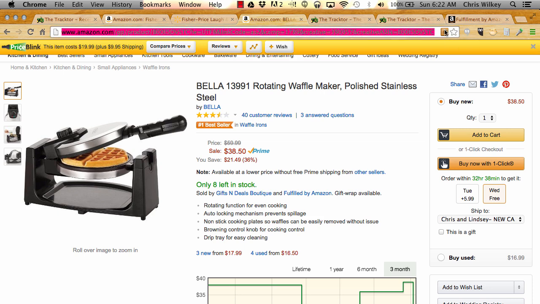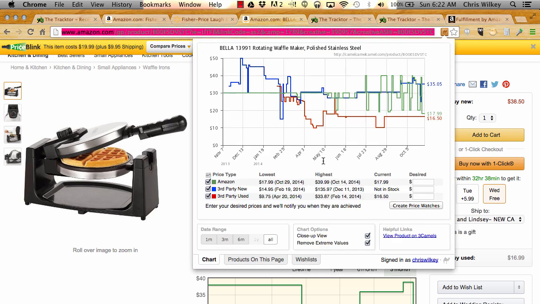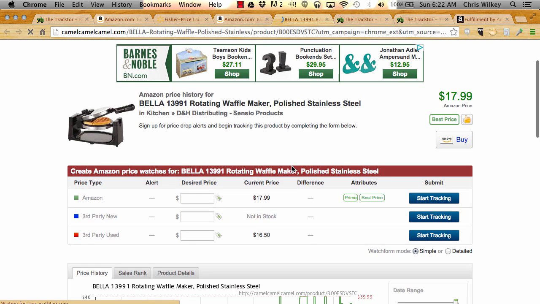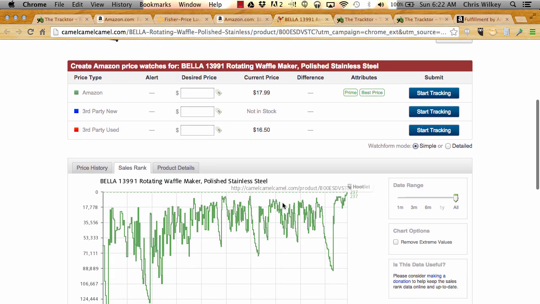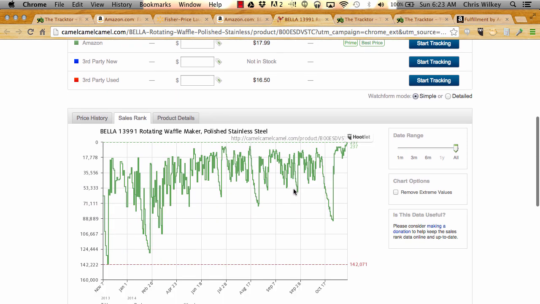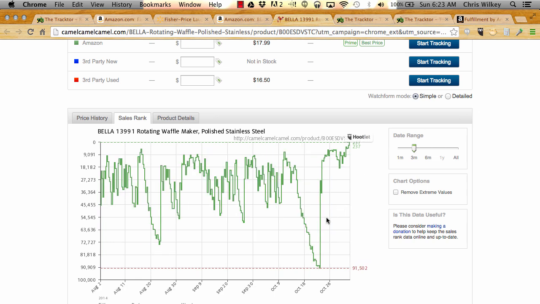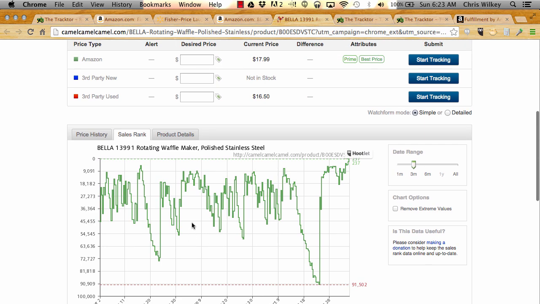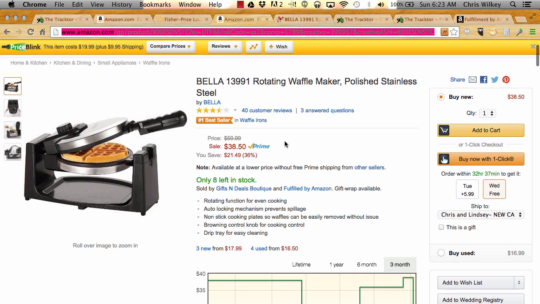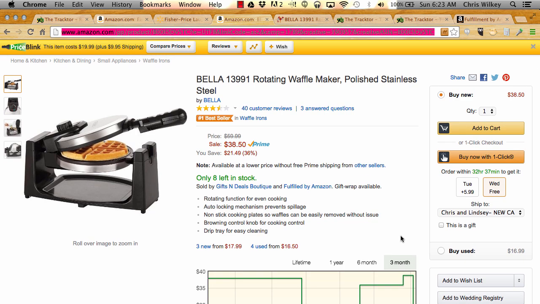So let's take a look on Camel, Camel, Camel here real quick. Let's view the product. And we want to look at sales rank. So when the price gets high, sales rank drops. So as much as this looks like a fantastic deal, I'm going to tell you to do it with ease. This is one that you can see could be good, but it's only if this is selling, which they're going to sell a lot slower at the $38.50 than they were at the $17.